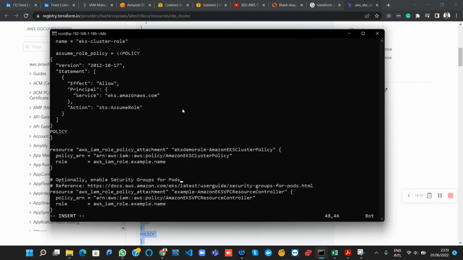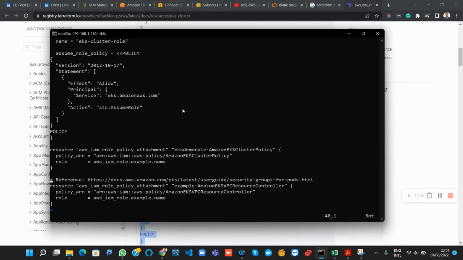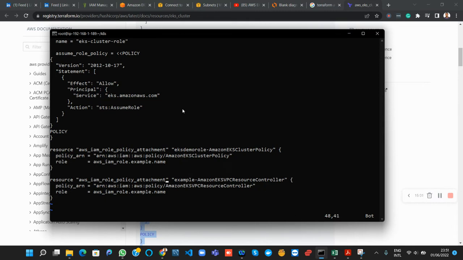Then for the second policy, I don't need that part. Okay. So do the same thing. EKS demo role. That's it. Then the role name. I'm calling the role name.